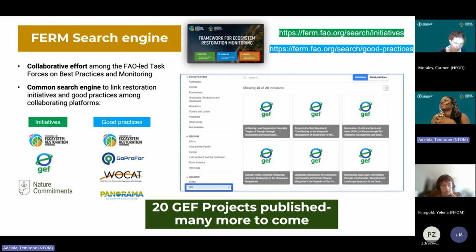So this is the FERM search engine, which is a collaboration between the Task Force on Monitoring and the Task Force on Best Practices, which are the 2 task forces led by FAO under the UN Decade on Ecosystem Restoration. So in the search engine, we have the initiative data and we have the good practices data. And there we actually show restoration data across ecosystem type, region, also by sources, which we currently have the GEF.